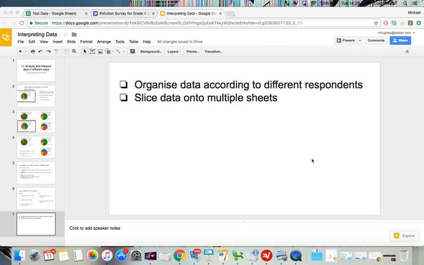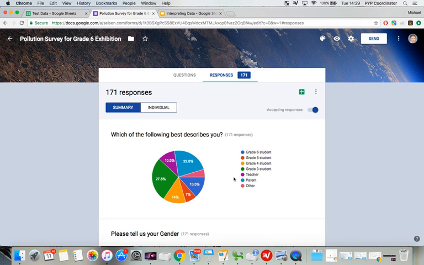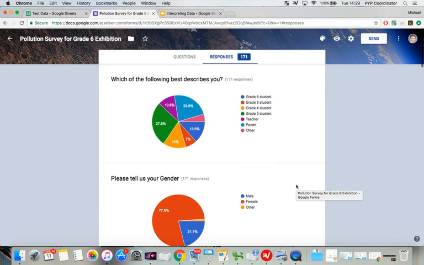So the first stage to analyze and interpret your data is to be able to do these two things here. Organize your data according to the different people who responded, or the respondents, and slice that data onto multiple sheets. So when you have the summary of your responses here, you should have included some questions in your survey that will allow you to compare different responses.